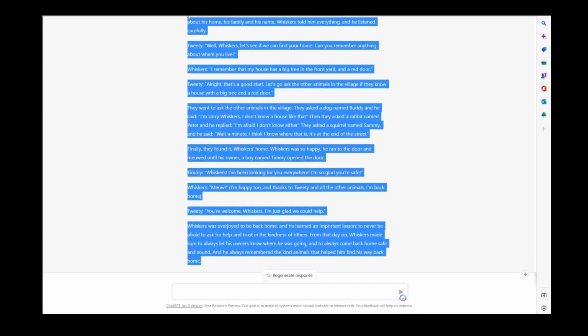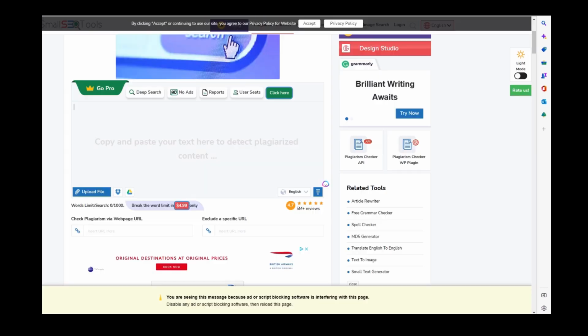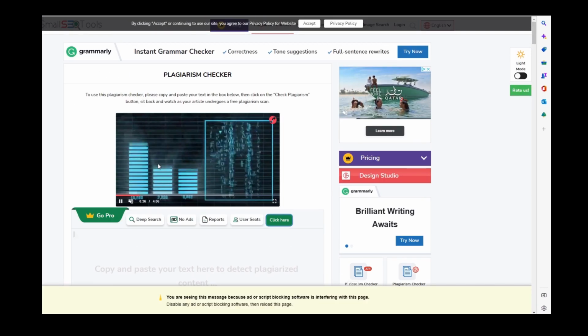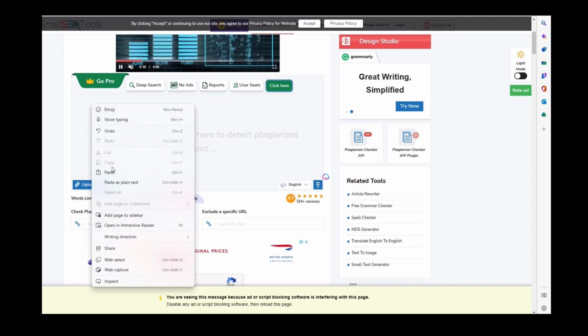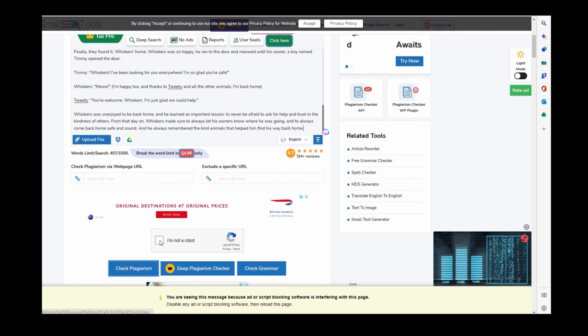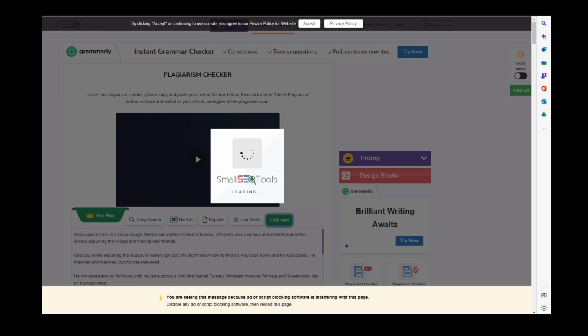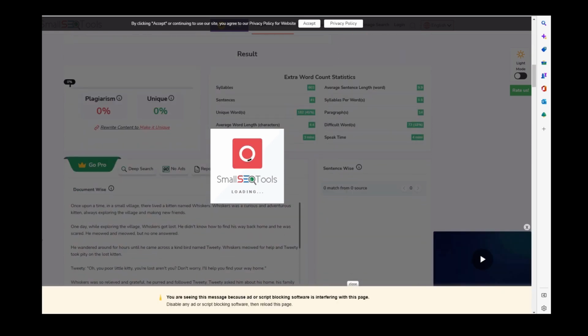Now, the next important step is to make sure that your work is not plagiarized. And for that, there are several online plagiarism checkers. Some are better than others, so do your research. This one here is a free one called smallseotools.com, and they will check your work for plagiarism.